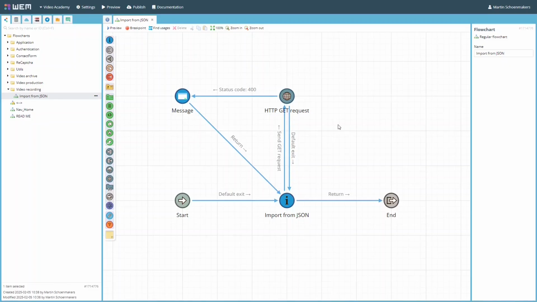Let's take this simple flowchart as a starting point. We see an interaction node and an HTTP request node sending a GET request to a web service. The request node can be called using an exit button inside the interaction node template. The status code 400 exits to an overlay node, while the default exit returns to the interaction node.